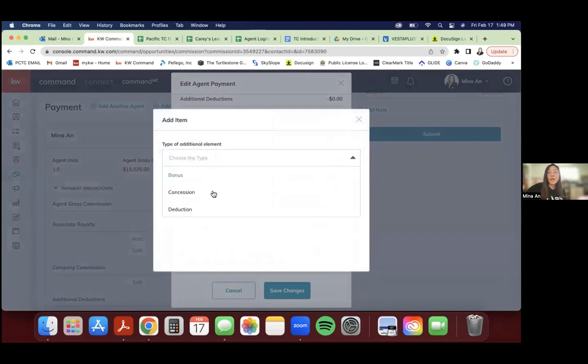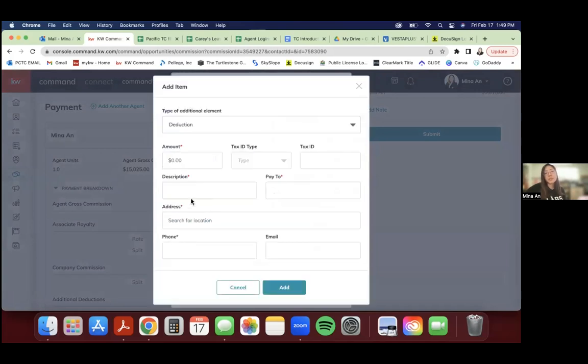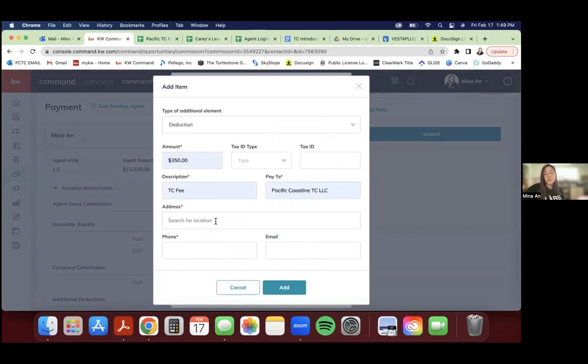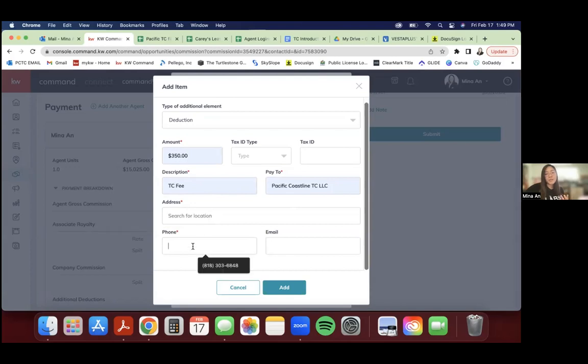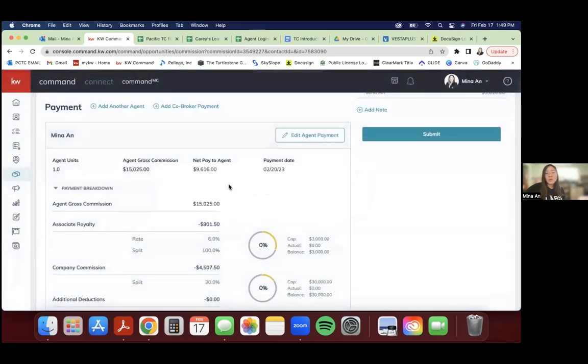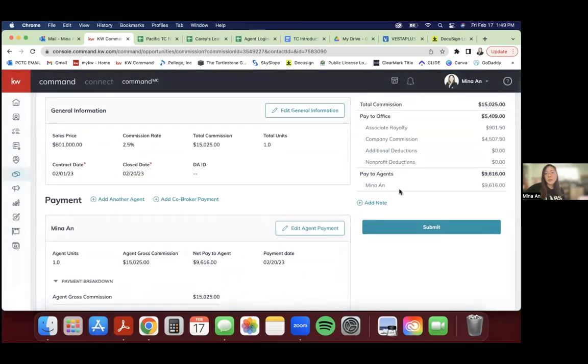Then you want to choose what kind it is. If it's a deduction, like a TC fee, you want to hit deduction. Concession, if it's like any credits or bonuses. But let's say it's a deduction and it's the TC fee, then you would just put in the amount of the fee, the description, so TC fee as what it is, who your TC is, their address, their phone number, and their email if you'd like to. It's not required, but I usually put my email on there. And then you would hit add. And when you do that, it will show up here, and it will apply that deduction or referral fee, whatever it is.